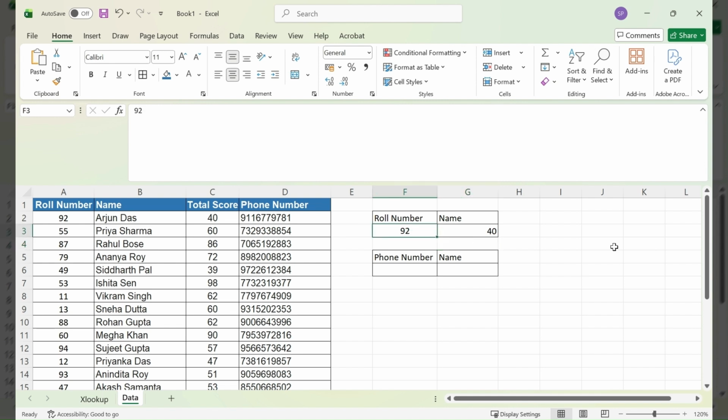And now if the roll number does not exist, it gives an ugly NA, right? So we can use the XLOOKUP to make it easier and more flexible. Okay, so let's find out the score using XLOOKUP.